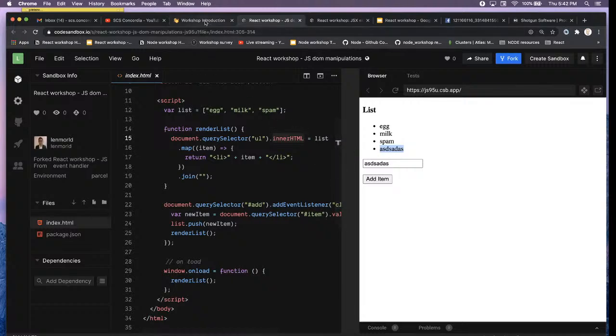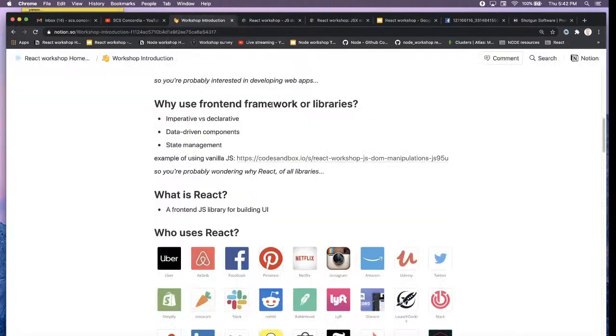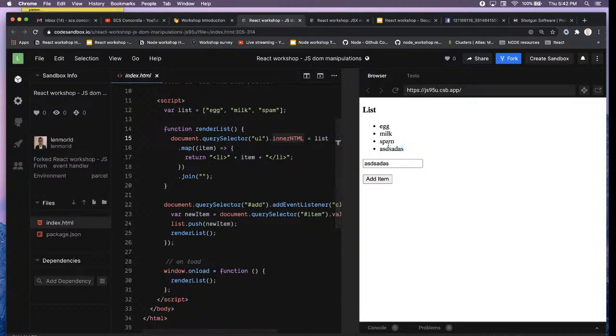So the whole point of front-end frameworks like React, Angular, and Vue is to make it easier, more declarative, more data-driven, so that instead of you manually adding items here in your list, especially here, the point that I want to emphasize is that every time you add something, you'd have to re-render the whole list. So that's also not very efficient.